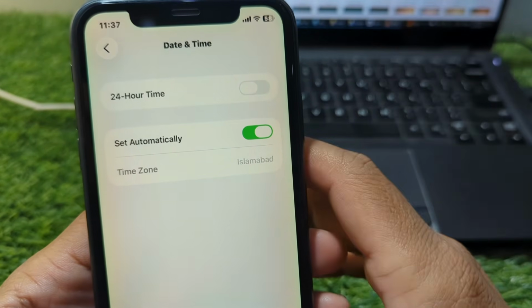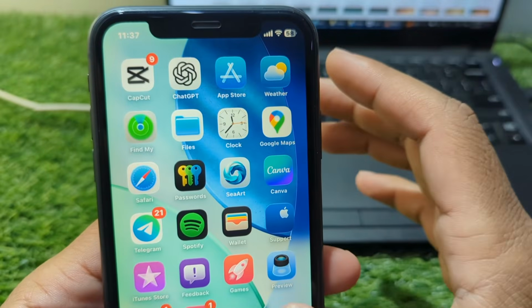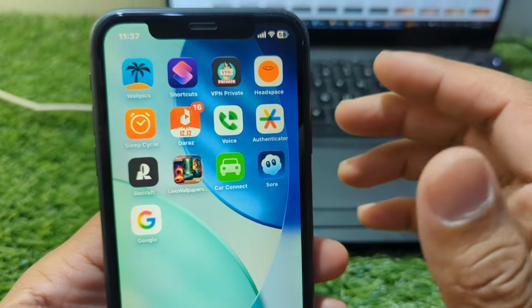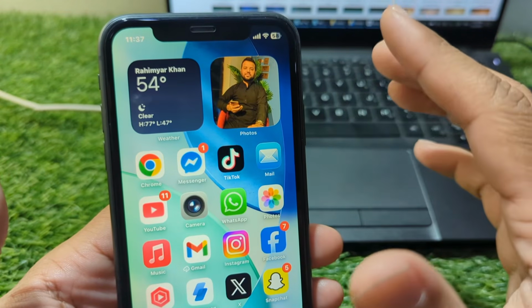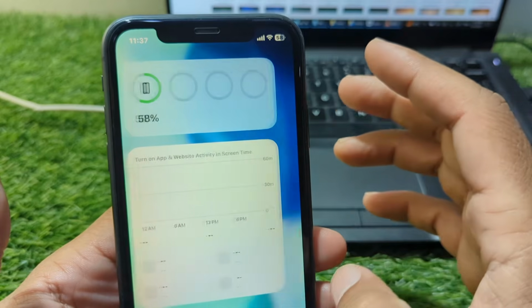Finally, it's possible that TikTok servers are down. This isn't something you can fix on your end, but you can confirm it by searching online or checking platforms like Down Detector. If a server outage is causing the error, all you can do is wait until TikTok resolves the issue.